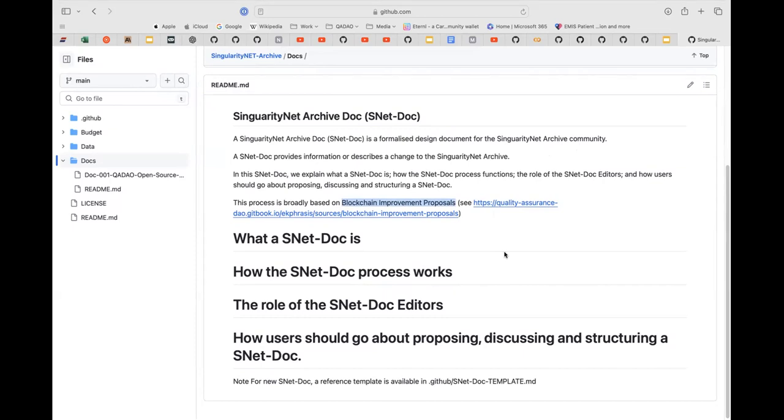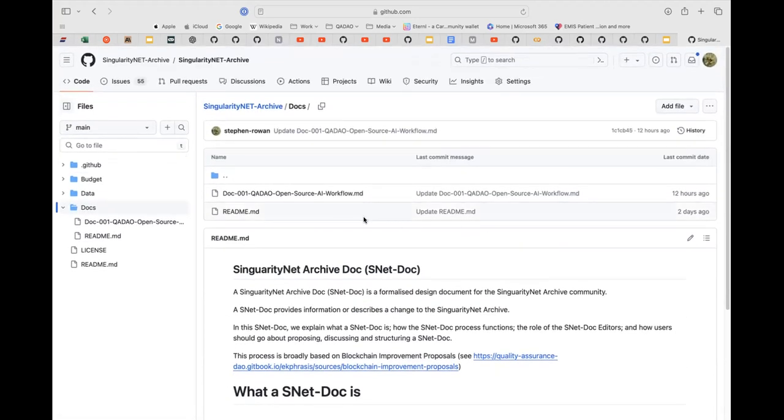How our process works, if you're knowledgeable in GitHub, is something we need to look at as well, like the role of editors, who reviews our documentation, and how we go about proposing, discussing, and structuring. I should qualify this as technical documentation; I'm not talking here about general documentation. Then I've given a sample. There's the README file, which obviously needs to be updated, and we need to explain this process better.